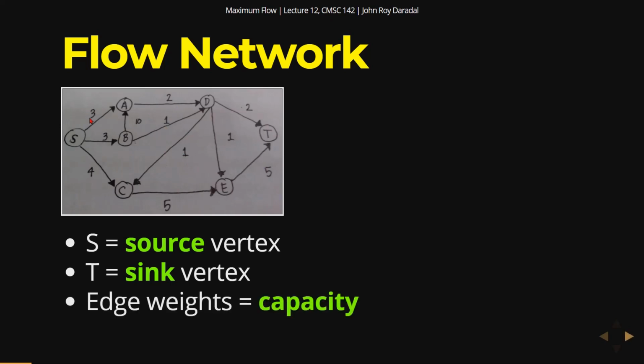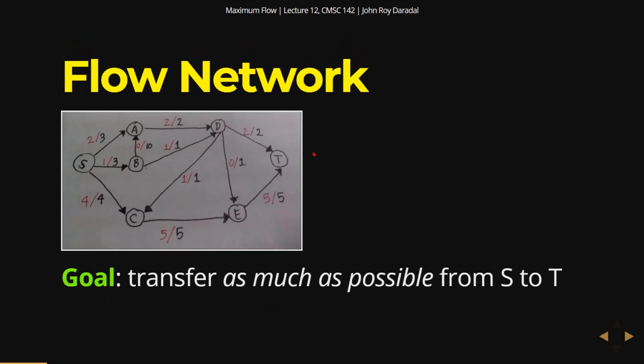Notice that this is a weighted graph on the edges, and you can think of the edge weights as the capacity of each edge. We'll explain in a while what that means. Since there is a capacity for each edge, what we will do is transfer or flow some supplies from S, which is the source, to T, which is the sink or the destination.